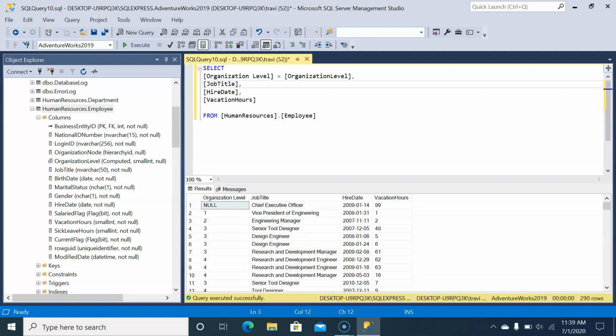So up next, we're going to start talking about not just pulling data as it exists in the database, but creating new data that will appear in our select query output. So I'll see you then.